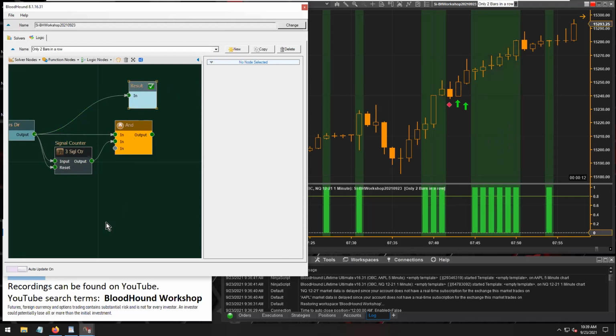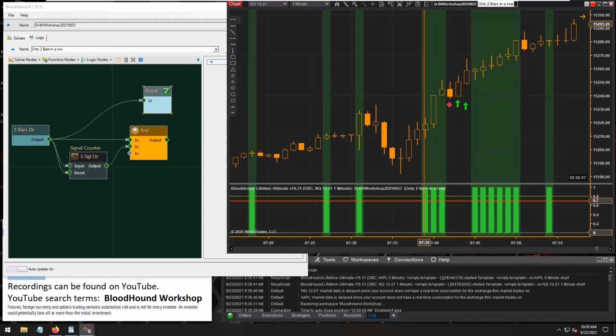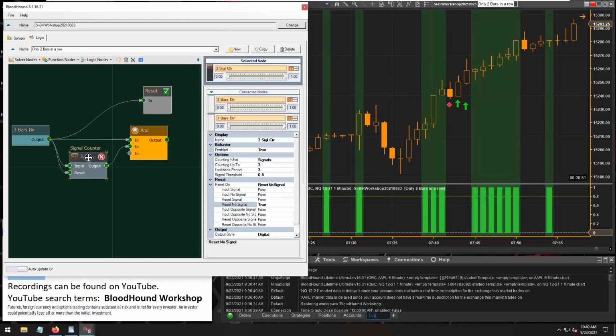let's look at our signal source here. So we have a signal, a signal, a signal, and then we have no signal. So these 3 bars here have no signal. This no signal resets the signal counter. So those bars with no signal are what's resetting the signal counter.